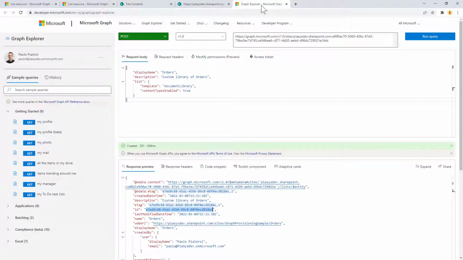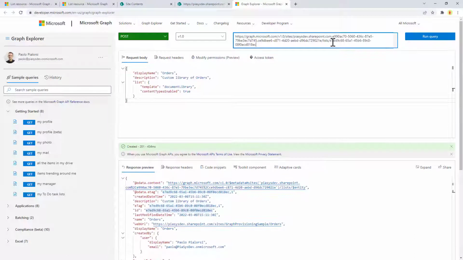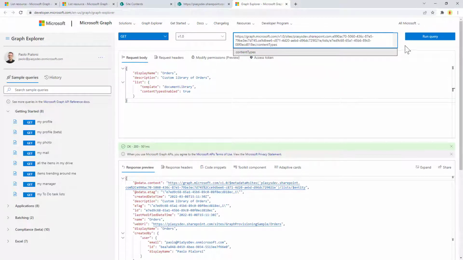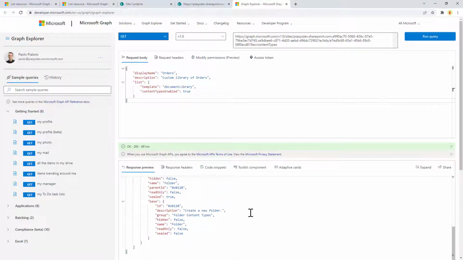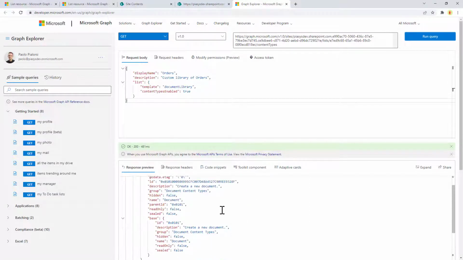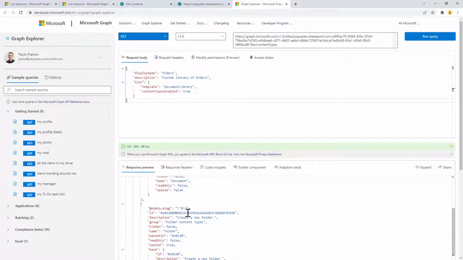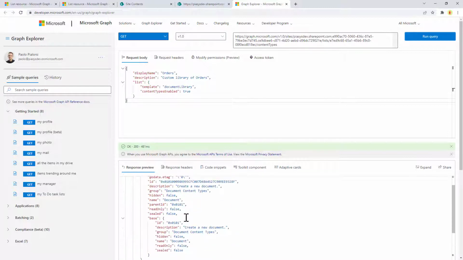Now let's assume that we want to manage the content types of this list. So we can append the ID of the list right after the collection of lists. And of course, by doing that and by making a GET request, we can get the list that we just created. But we can also target the collection of content types of the list to get all of the content types that we have enabled right now in the target library. Right now, we just have item, the document, and the folder type.